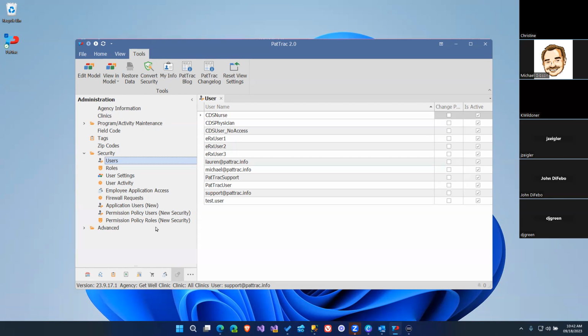Our intention is to let you use the beta of 3.0 alongside the existing PatTrac 2.0. Okay, so you can have some users test it, not play around with it because you're using your actual data, but be able to access 3.0 and still fall back on 2.0 to do stuff. In order to do that, we need application users, permission policy users, and permission policy roles set up. Okay. And then you can use both.